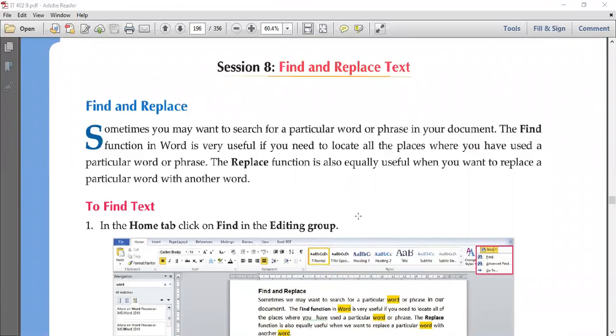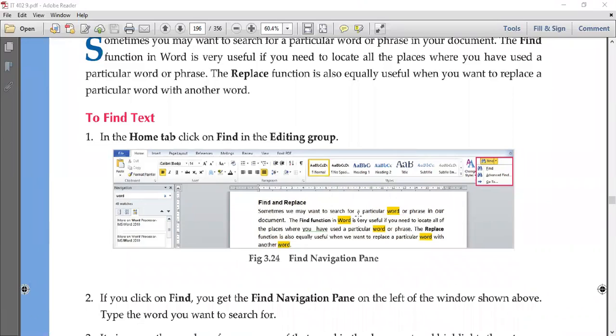Next is about finding and replacing a text. Now, in case you want to find some words, like you can see in this figure, the word itself is given 4-5 times. Now, if I want to find this word in the whole document, it is generally used where we have a lengthy document with a number of sentences and paragraphs, and from those paragraphs you want to replace one particular word. So for that we can use this find and replace option.